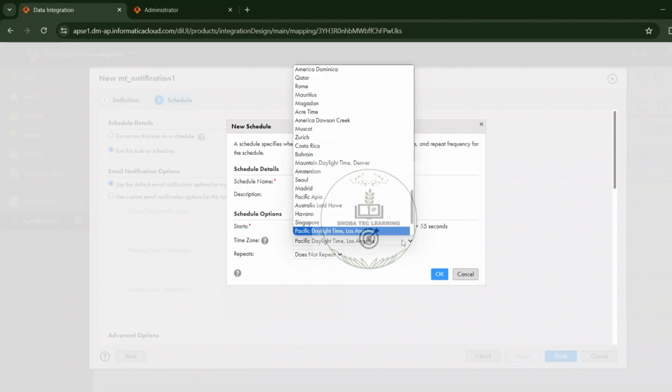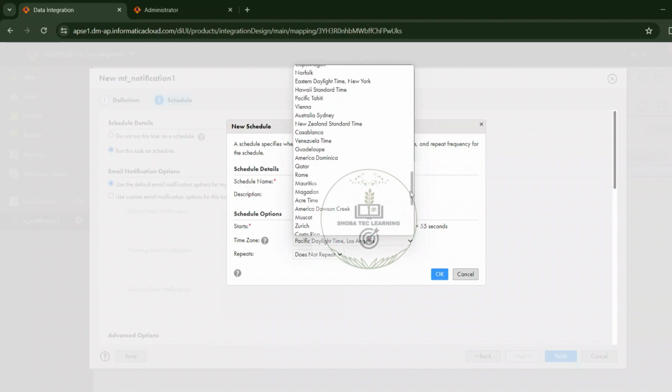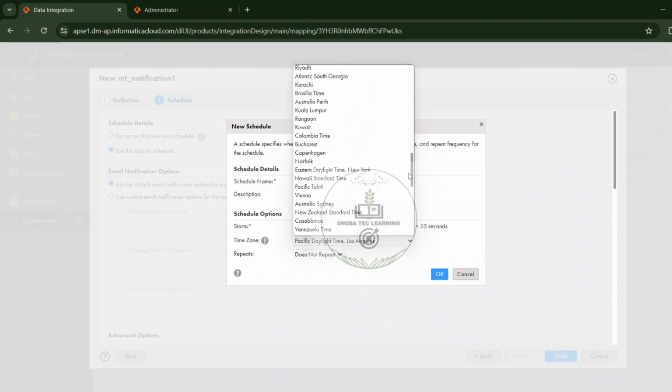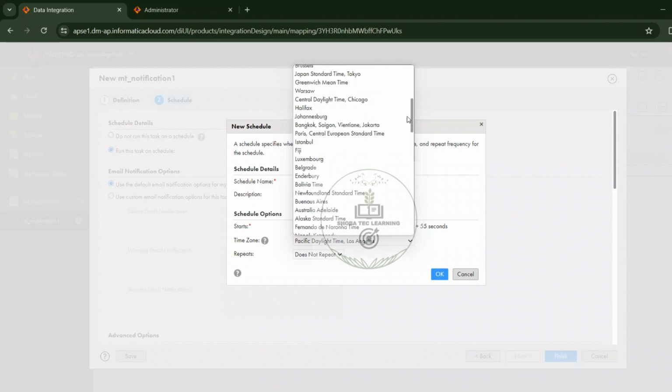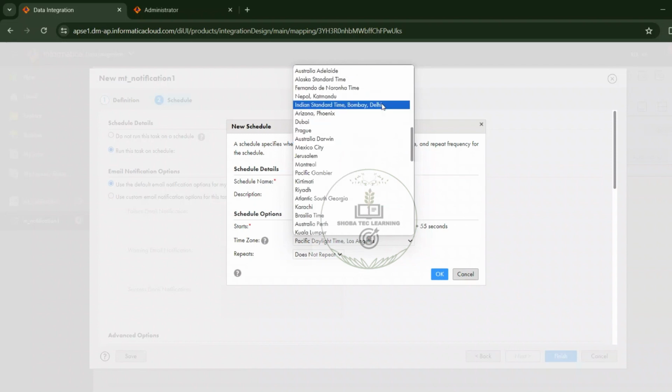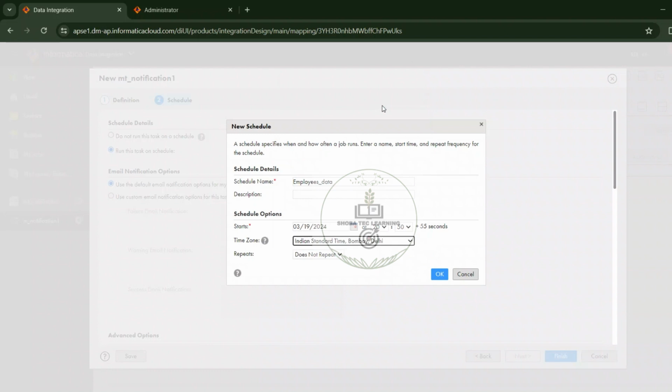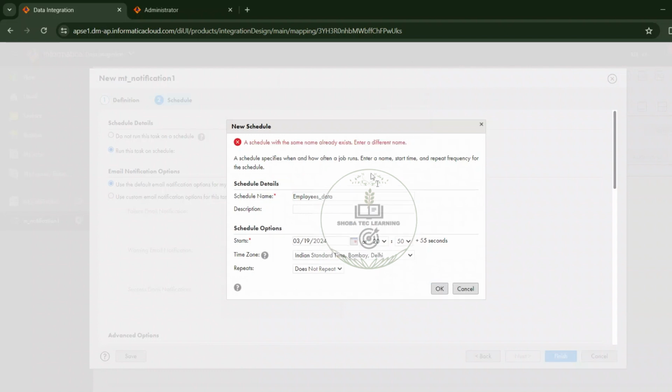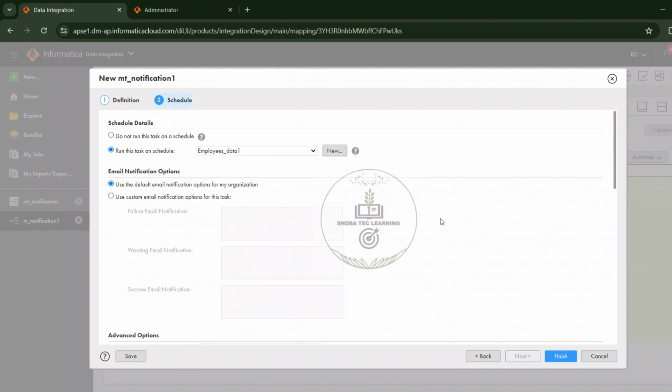8:50 p.m. And also before that you want to select your time zone. My time zone is India time. You want to check where Indian standard time is present. Now see here, Indian Standard Time, Bombay, Delhi. Click on OK. It already exists, so rename the schedule name and click on OK.